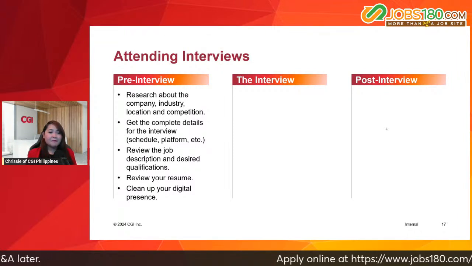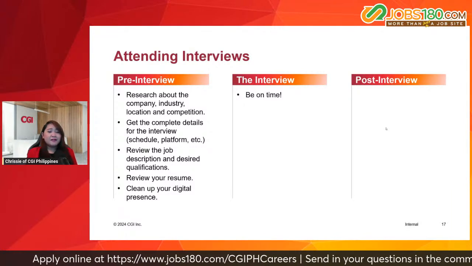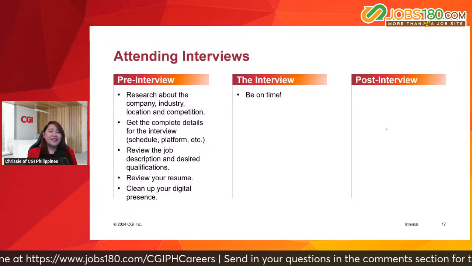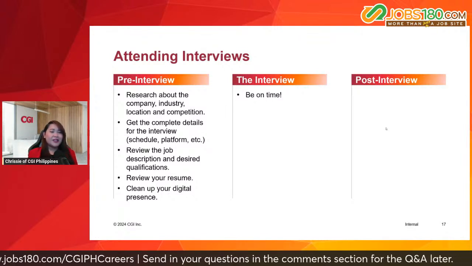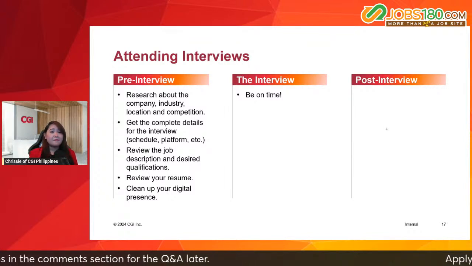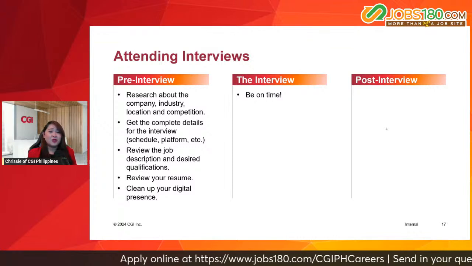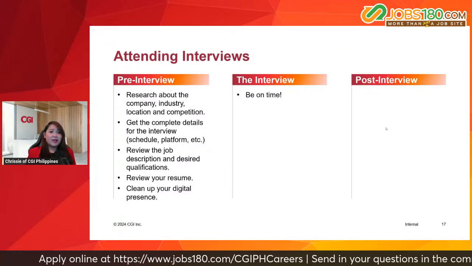Now, how about during the interview? What are you going to do while you're in the interview already? First, be on time. This is very, very important. Make sure that you join on time. If it's possible, arrive at the office of the interview before the schedule. So if your interview is at 10 a.m., don't arrive at exactly 10 a.m., because you need to prepare yourself, or you might be late.